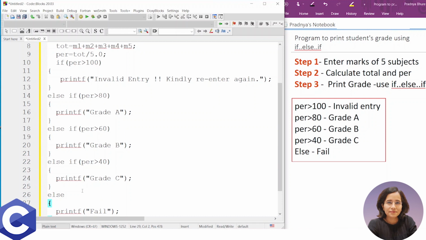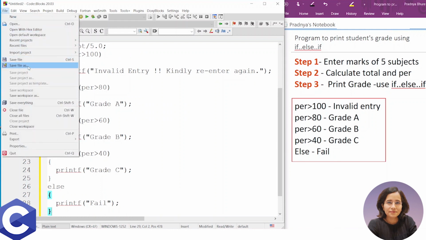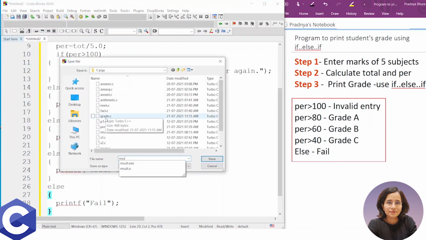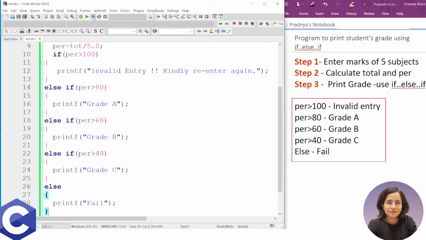If all the conditions are false, the control will come to the else part. Here we are printing the message fail. Let's save the file: go to File, Save As, give any name. I'm going to give the name result.c. Now click on Build and Run.